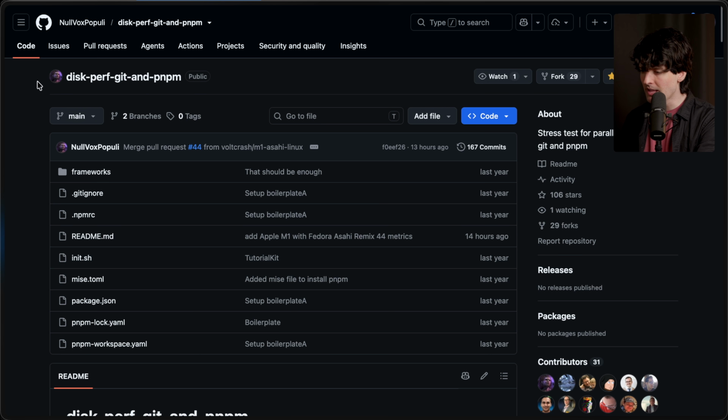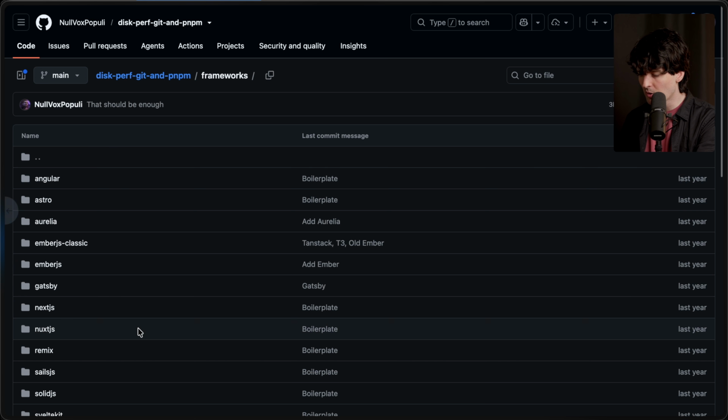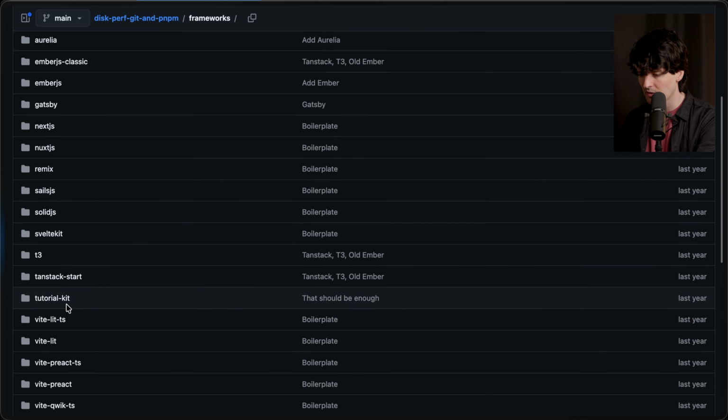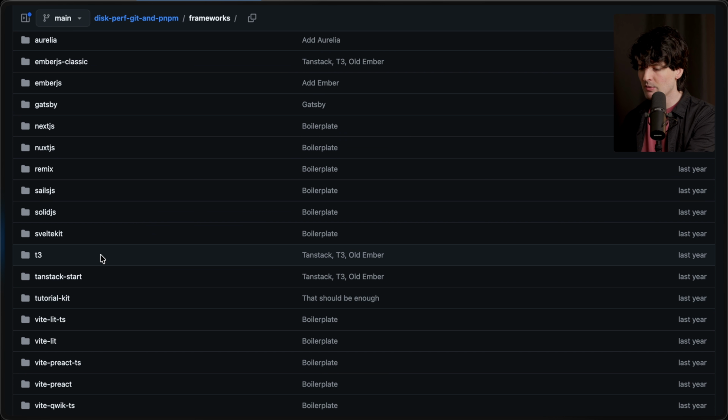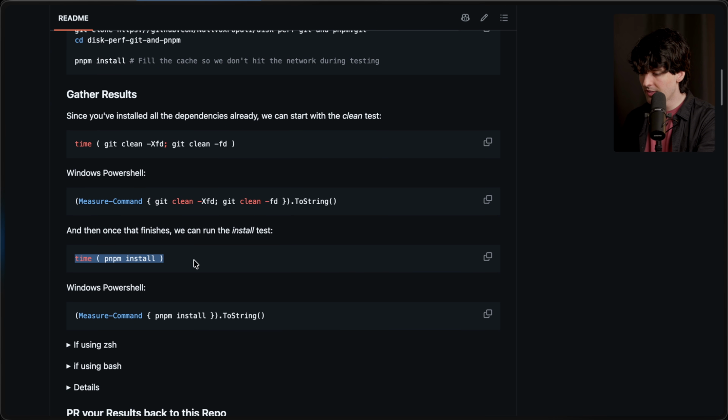Nullvox Populi made a bench that I've been showing in videos quite a bit now that really highlights the problem. This is a disk performance test with Git and PNPM. There's a bunch of projects, boilerplates for various frameworks in the web dev world, just like the classic boilerplate for Ember.js Classic, Ember, Gatsby, Next, Nuxt, all these different things, including T3, by the way. And the repo has the boilerplate for all of these things. And the bench is simple. It's a monorepo. So you install all the npm modules. And then you also bench how long it takes to delete them all when you run the git clean command.